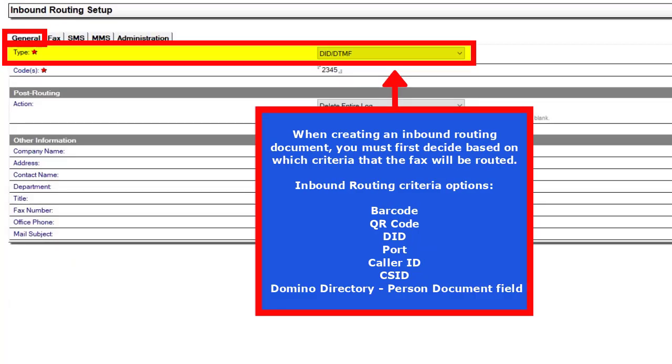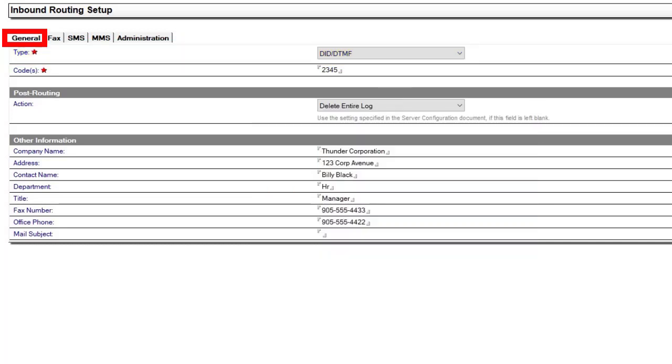When creating an inbound routing document, you must first decide based on which criteria the fax will be routed. Inbound routing criteria options include routing based on barcode, QR code, DID, port, caller ID, CSID, or from the Domino directory, a person document field, such as fax number.